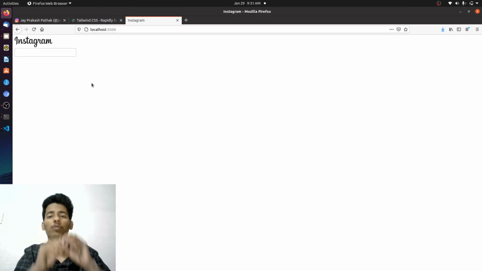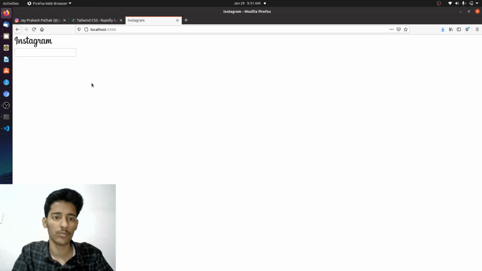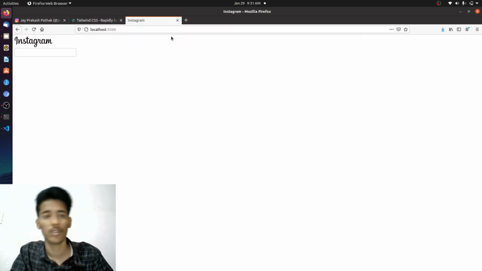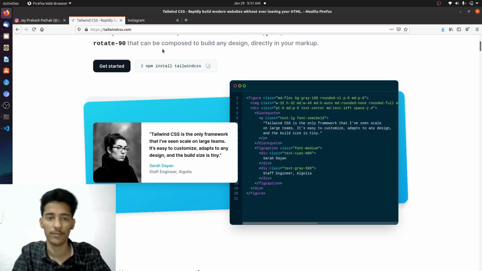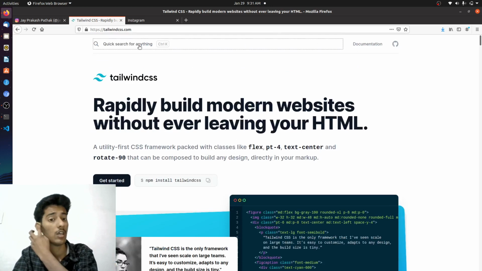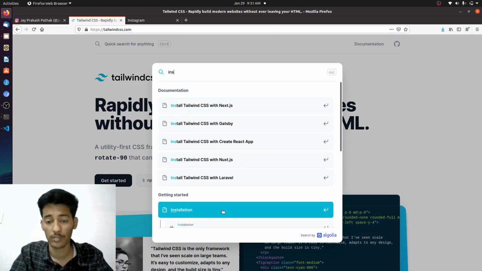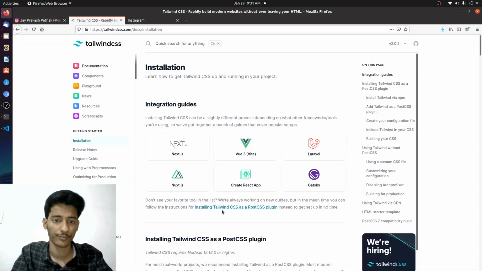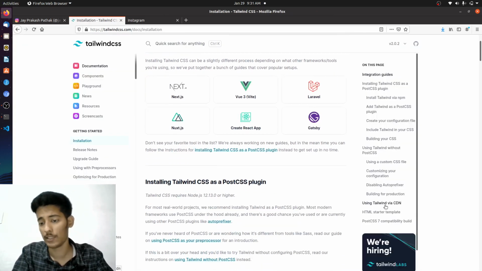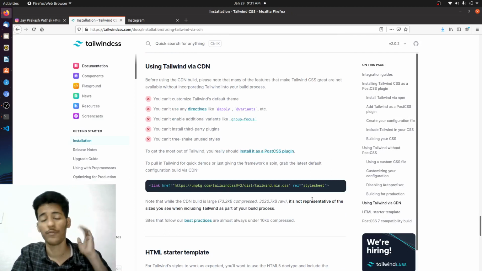One more thing: we forgot the most important step, to actually have Tailwind CSS in our project. So we have to put that first. Let's go to the search button and search for installation. We forgot to put it, okay, let's go to the installation, and let's click on using Tailwind via CDN.